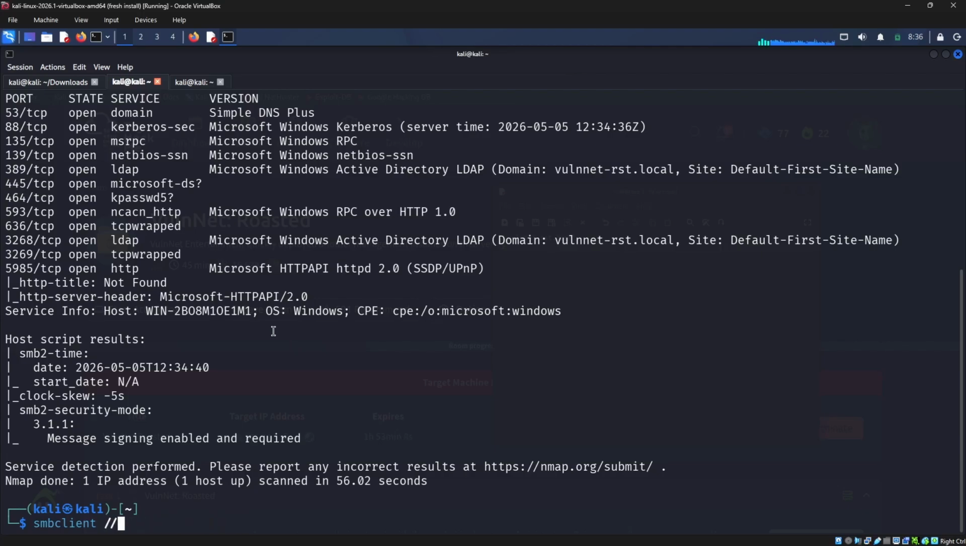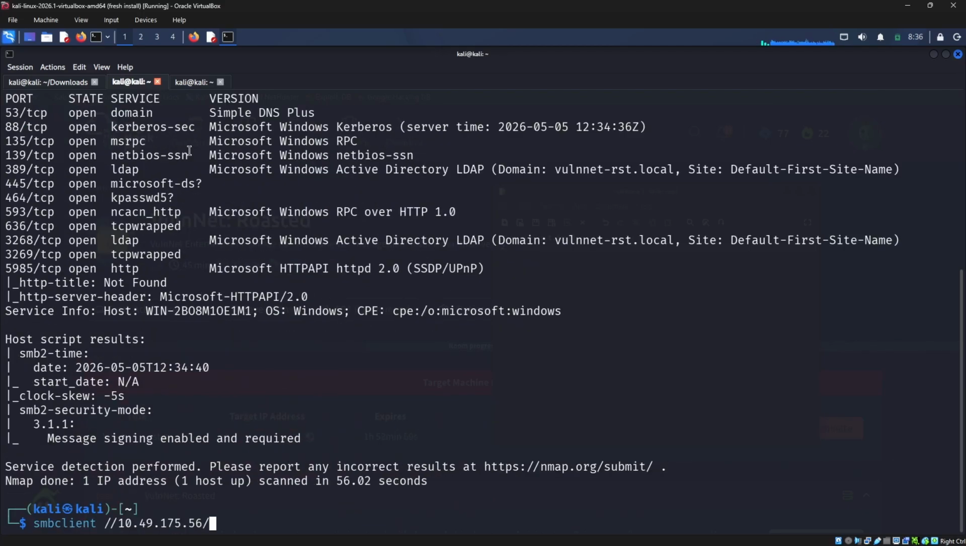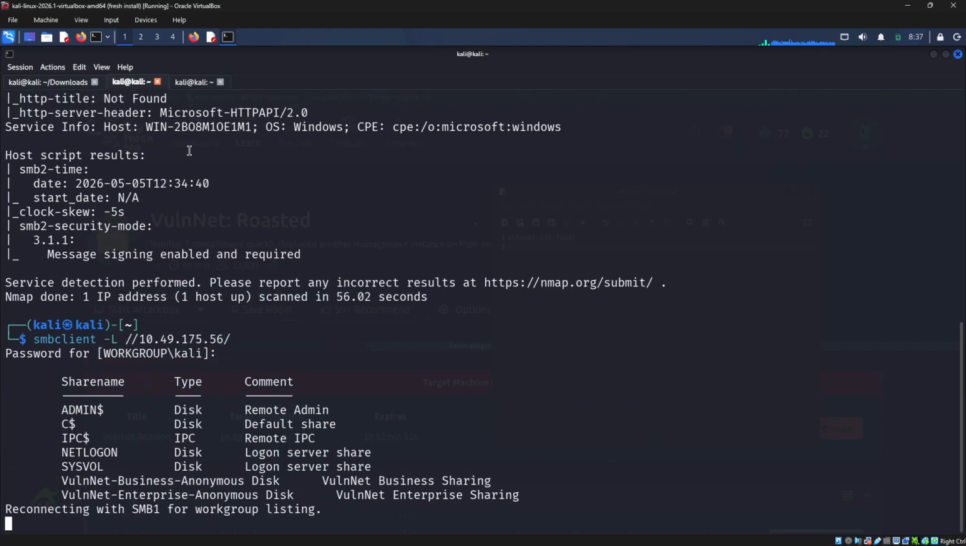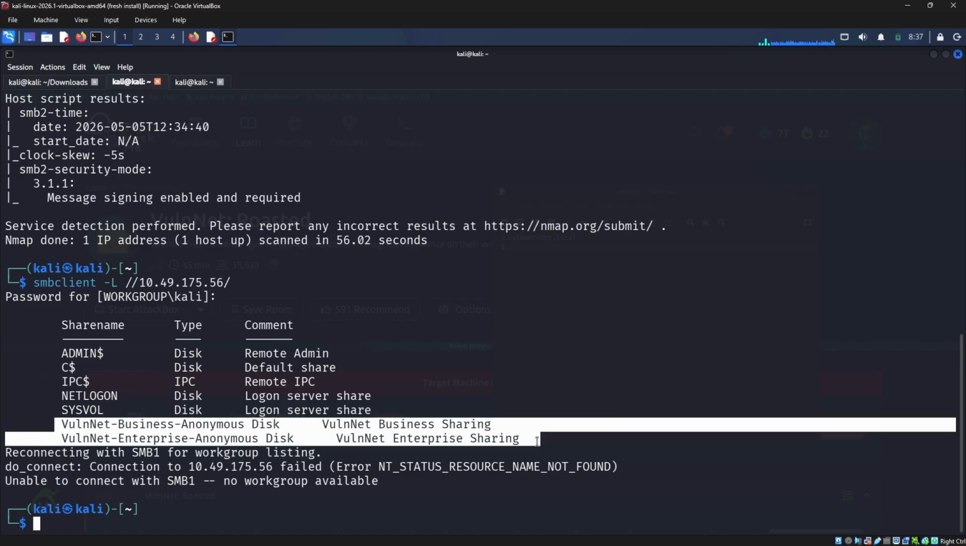So let me use the target IP in this case. After that, let me use -L for listing the shares. Then I just press enter. Now I have a lot of share information. We have ADMIN, C, IPC, NETLOGON, SYSVOL, but something unusual here is the VulnNet-Business-Anonymous and VulnNet-Enterprise-Anonymous shares. This is something unusual that I was able to find here.